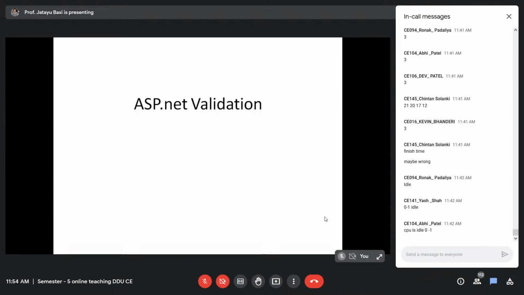So now we look at the validation part, that is ASP.NET server-side validation. So in normal ASP.NET, for doing the server-side validation, the framework has provided many controls. So for doing the server-side validation, you have validation controls, which we are going to examine, and we will see how to use them in order to do the server-side validation.